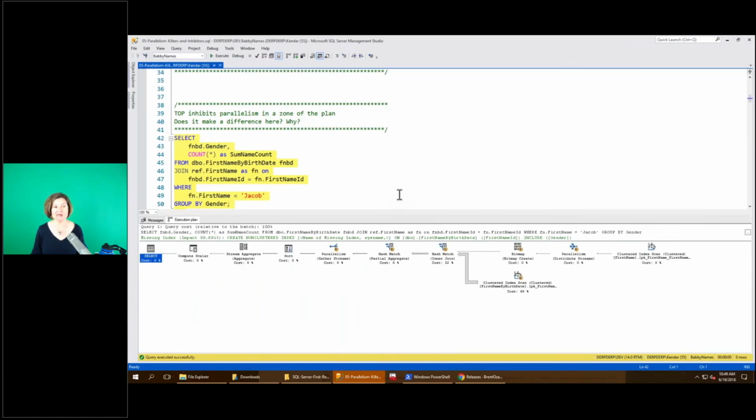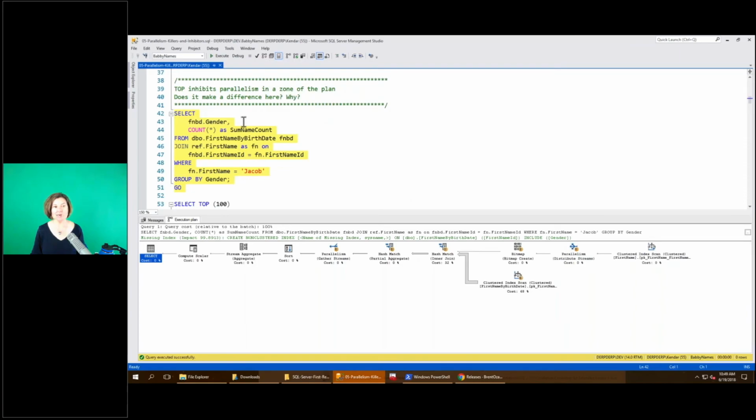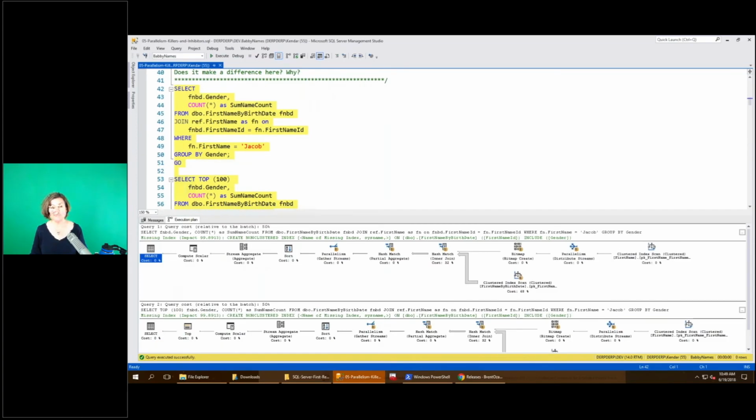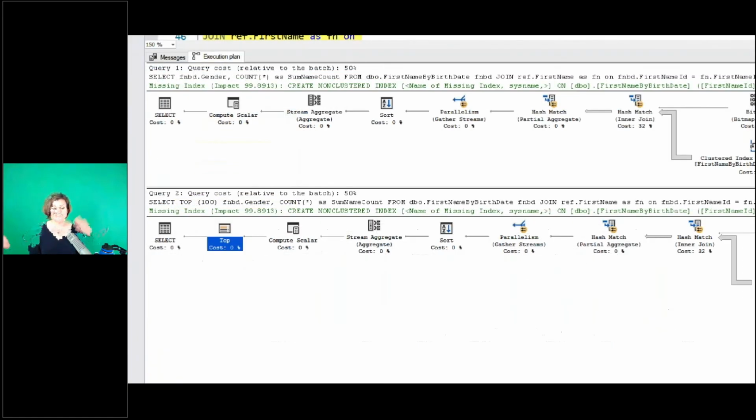This first query here does not use top. The second query does use top. We're doing top 100. We are going to do Control L to compare these plans. And these plans are going to be different because one query uses top and the other query doesn't. Top is a parallelism inhibitor, but notice that I do have parallelism over here. This only impacts a zone of the plan. Top is only going to impact the operators around it.